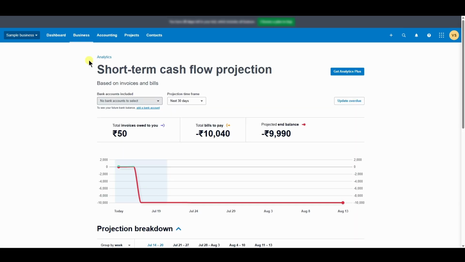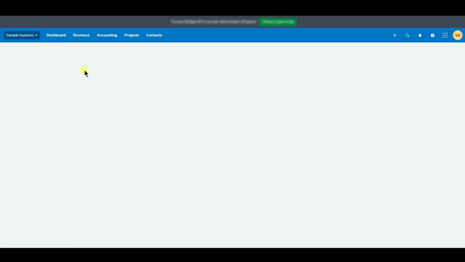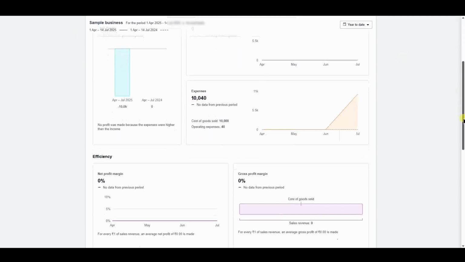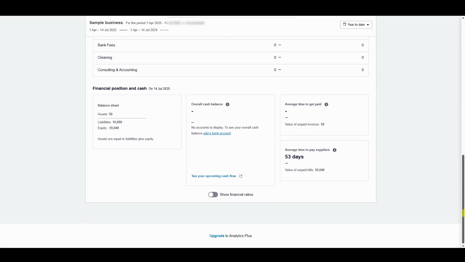This gives you a quick look at your expected cash in and out over the next 7 to 30 days. Super useful for planning ahead and making sure you're not caught off guard. Then we have got business snapshot. Think of this as a high level dashboard. It gives you a visual overview of how your business is performing: revenue, expenses, profit. It's all here at a glance.